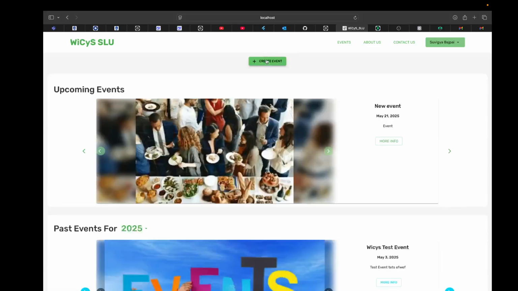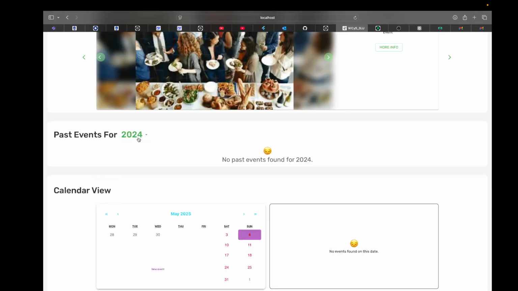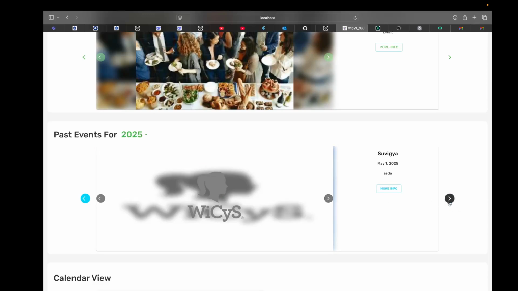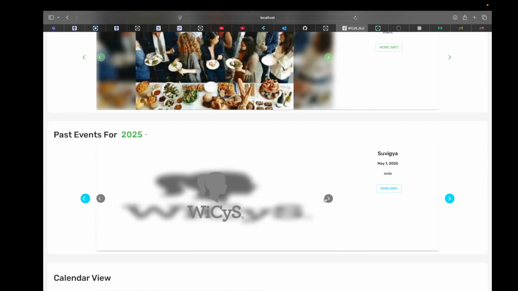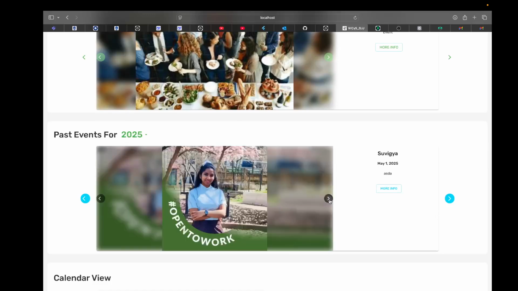I can go back. If I go under the past events, this is for previous years. We can go through previous years as well. 2024 won't have anything as of now. 2025 will have. This is May 3rd, so this has already crossed, so it's under the previous year buttons, and you have the option of changing through different events. This arrow key is supposed to take you through different events, and for some of the events I have different photos as well. These are my teammates, by the way.